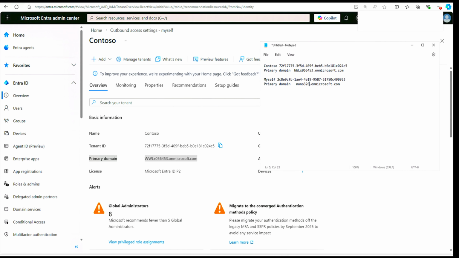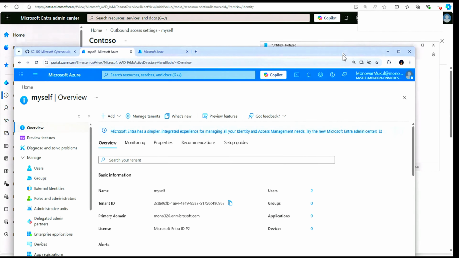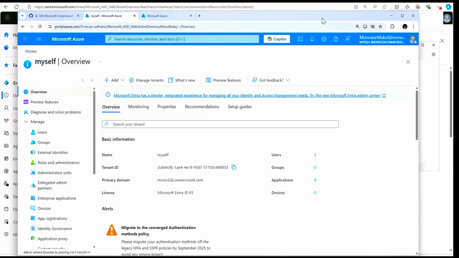So here I have added a note for both sites, like the Contoso site tenant ID and the primary domain information. And in my case, this is my own environment. I have collected the tenant ID and primary domain. So you can see that the tenant name is myself, and you see the tenant ID details here and the primary domain.